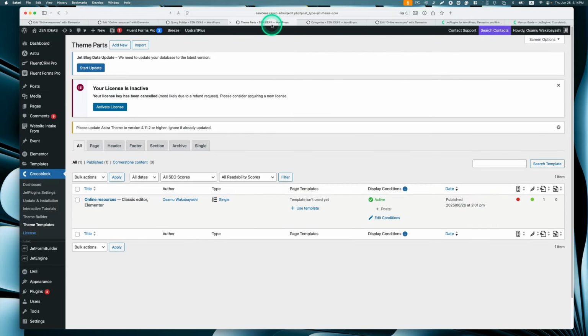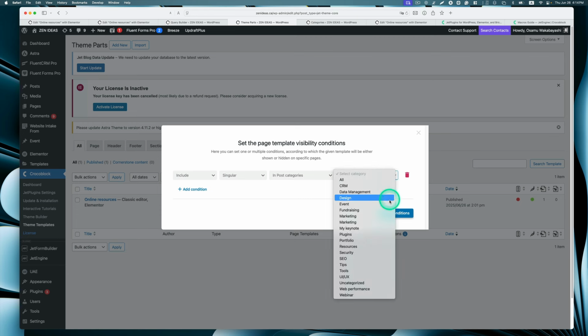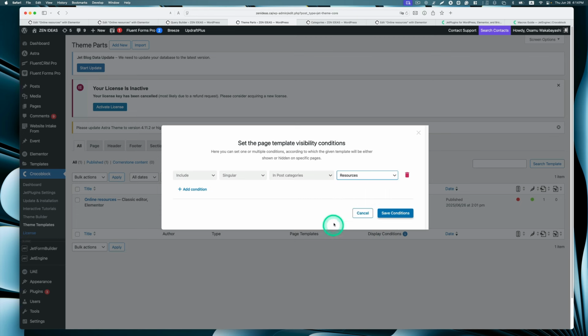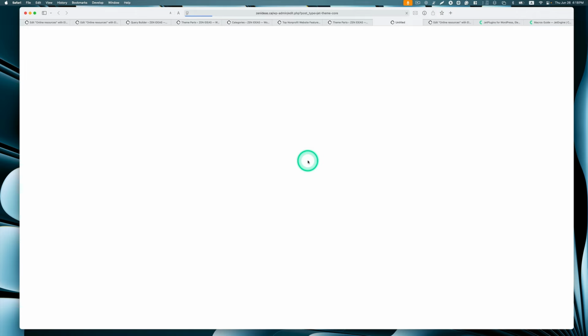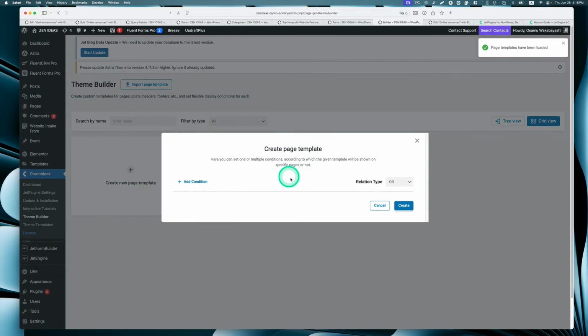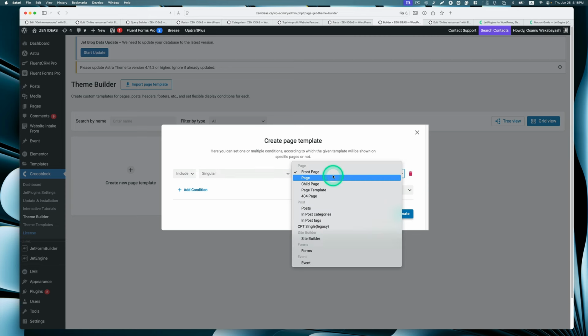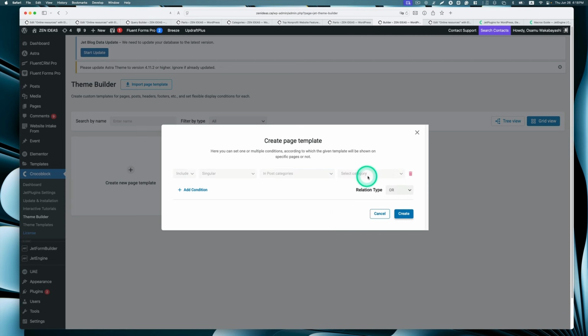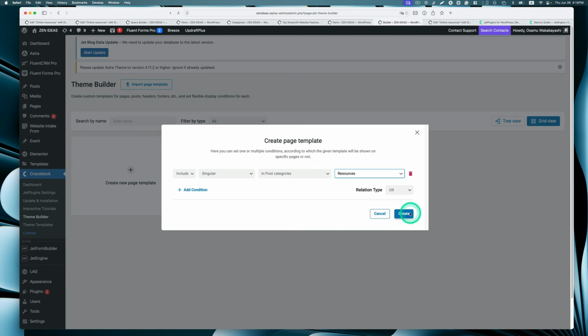All right, so let's go to edit condition, post single. Yeah, so in post categories, let's select the category. Do resources for this one. Yeah, and then save condition. All right, so next let's use this template. So create, try that. Add a condition, include. That's only singular, only post category. Category. This is only for resources. And create.